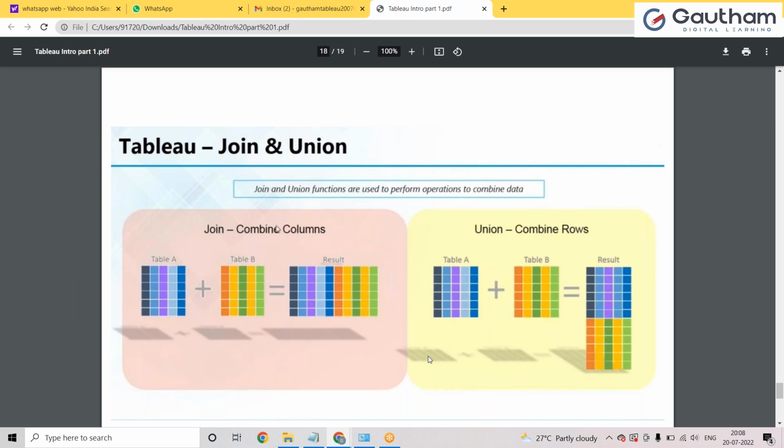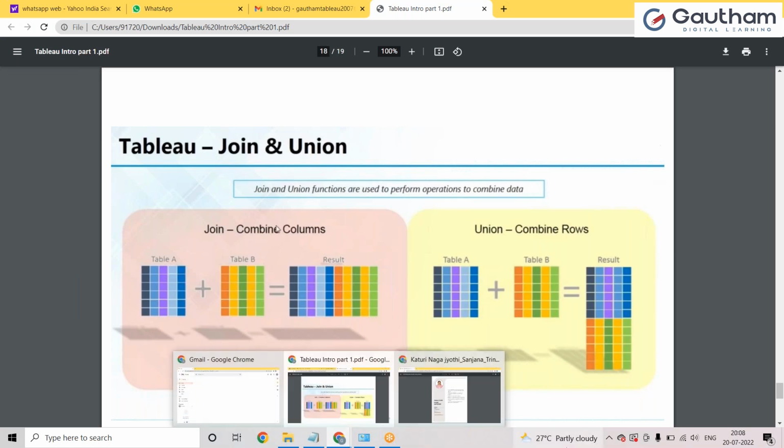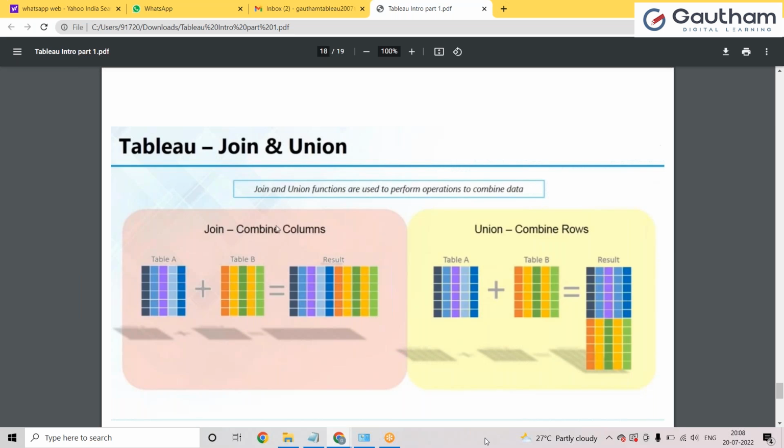From an interview point of view also, the interviewer will ask you a question about joins and unions for sure. Coming to the joins, joins is nothing but where you can combine the columns. It's like you can see table A and table B, I have clubbed them as they are. No similar fields are required.